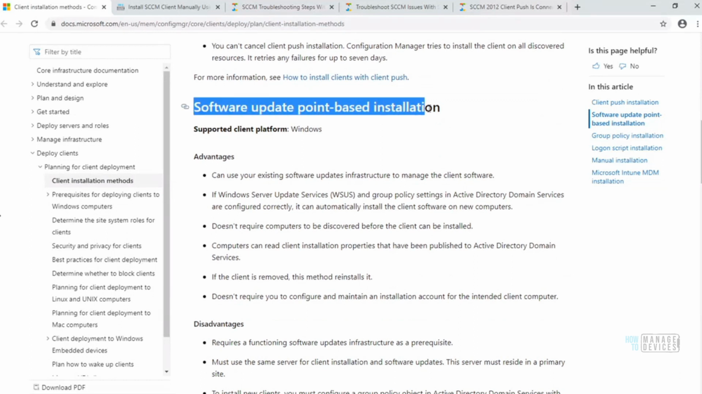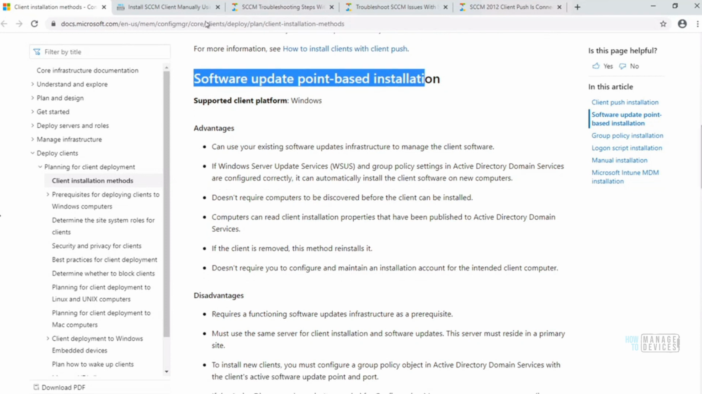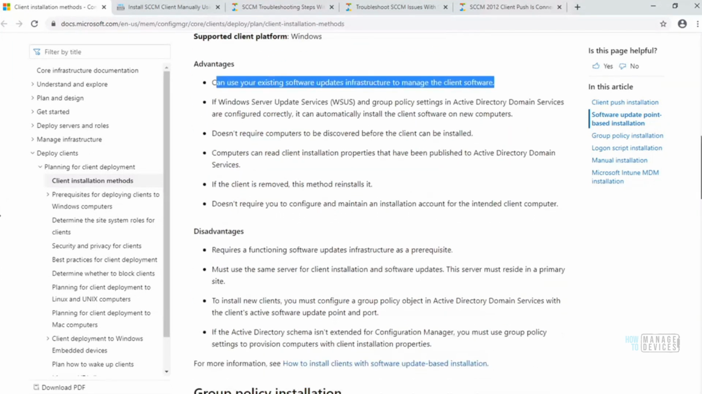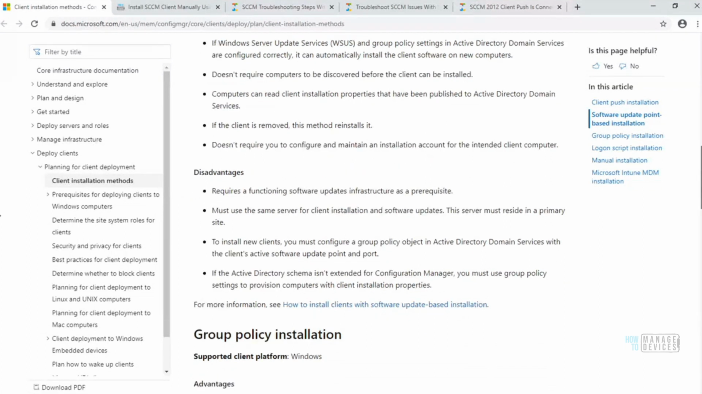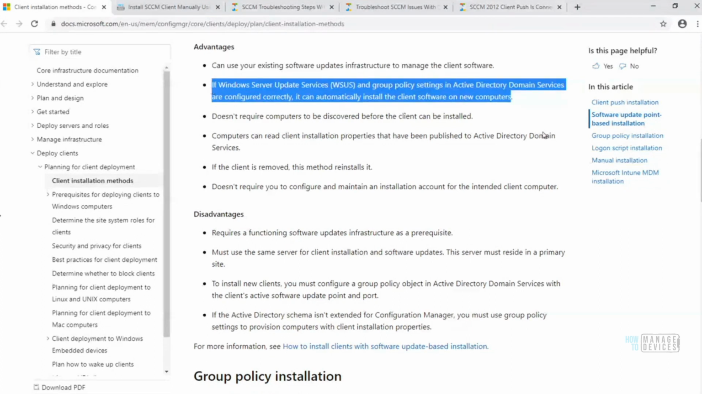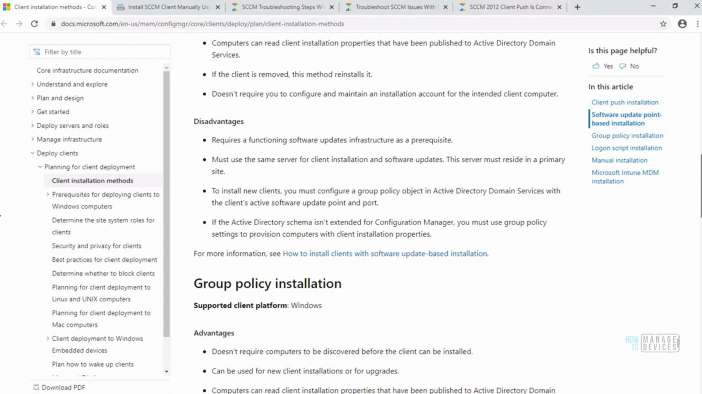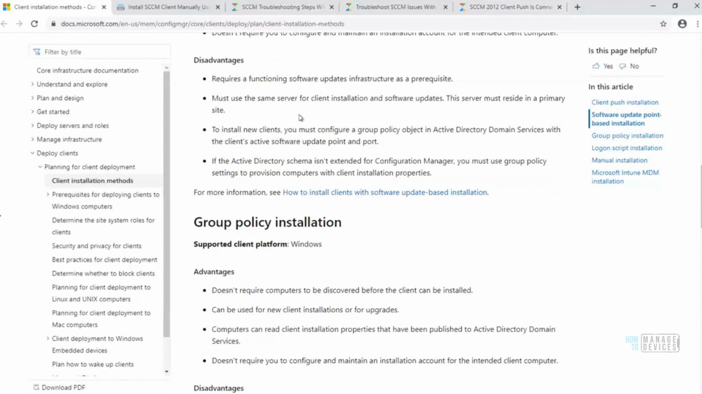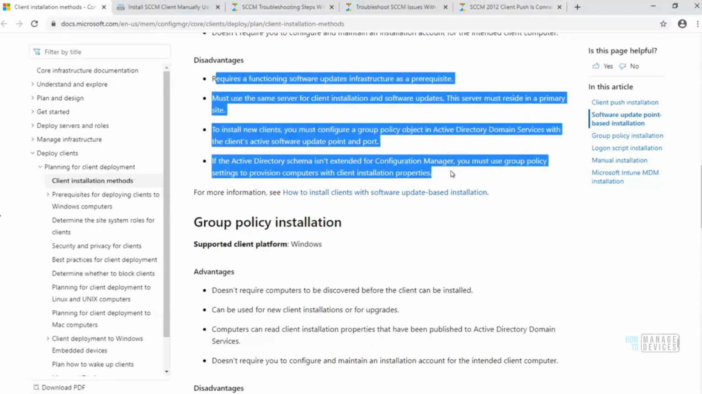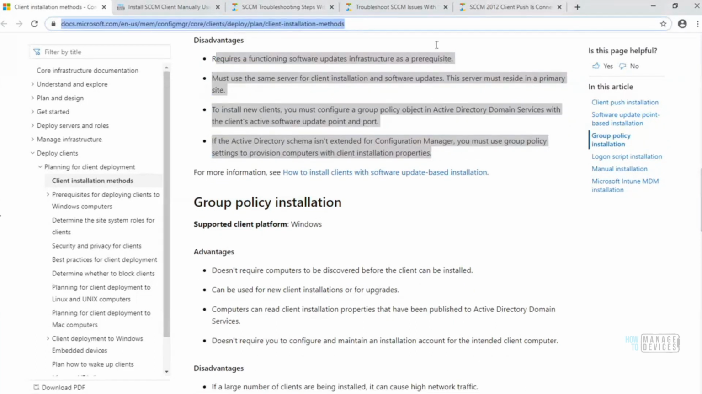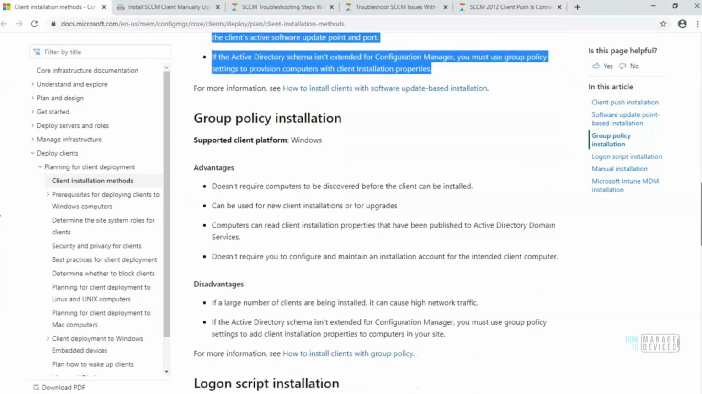Software update point installation. This is the second one I listed over here in the other blog post. So you can use the existing software update infrastructure. If you have a WSUS, then you can use this, and that would be easy to do. If you are already using WSUS and you want to install SCCM. If you are not using WSUS, then I don't think this is useful for you. I'm not going to go through all the points over here, but I will provide the link in the description of the video so you can refer to it.